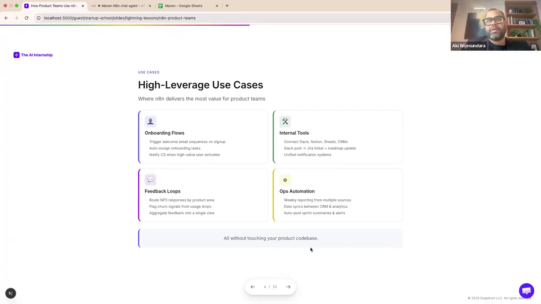The third point is feedback loops. I think this is quite important, especially to figure out when there's churn, and if you need to gather certain feedback from your product, etc. So you can create specific custom workflows using n8n.